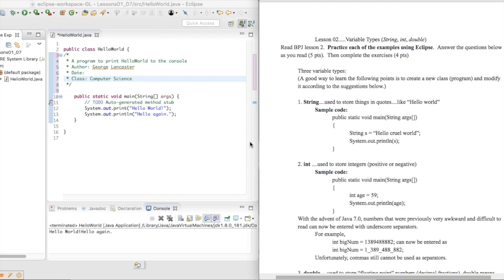This is lesson 2 for our Java class. And before we get started on lesson 2, I want to talk about a smart way to use the computer while you're learning how to code.